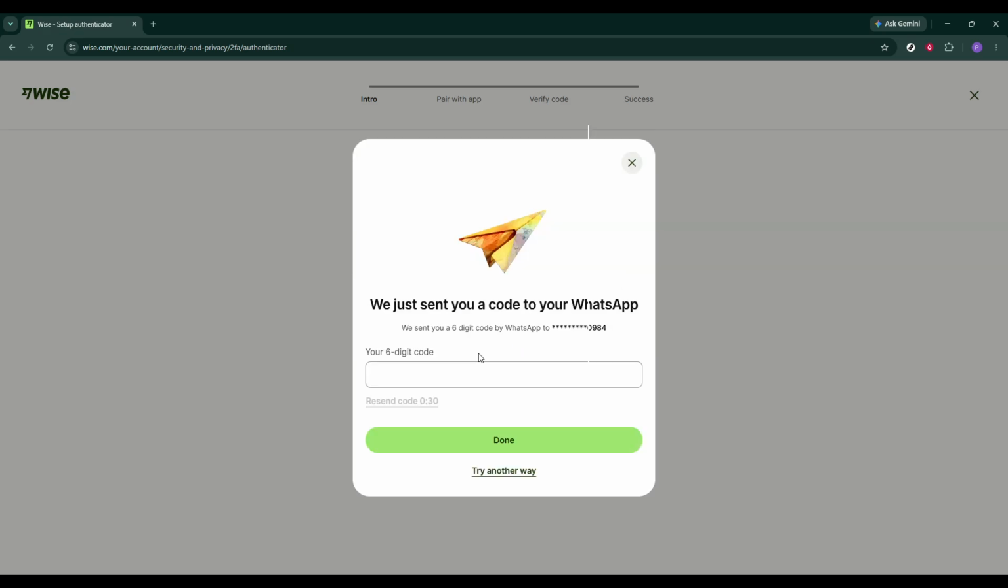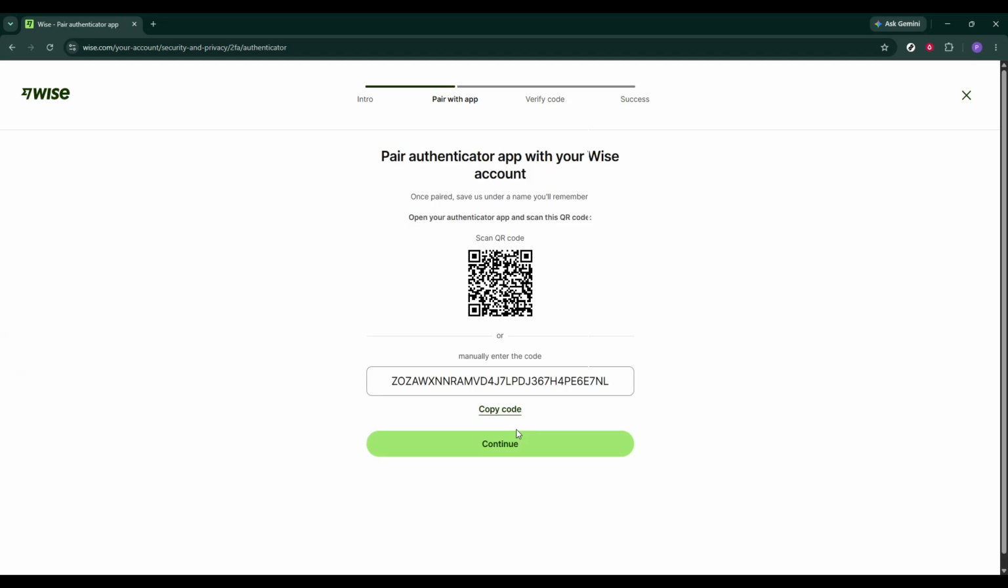Now comes the fun part. You will need to scan a QR code with the Google Authenticator app on your phone. Make sure you have the Google Authenticator app installed already. Take out your smartphone, open the app, and scan the QR code you see on your screen. After scanning, click Continue on your Wise account to move forward.